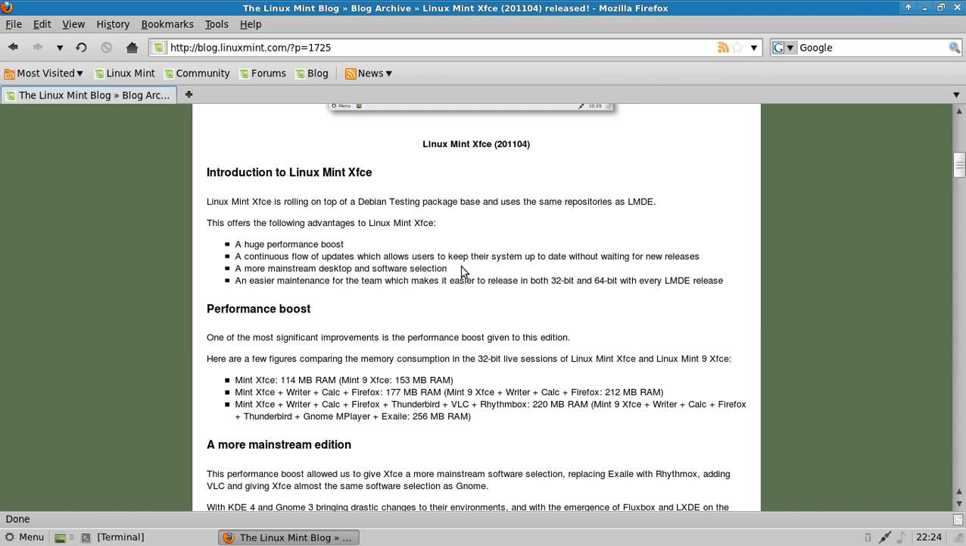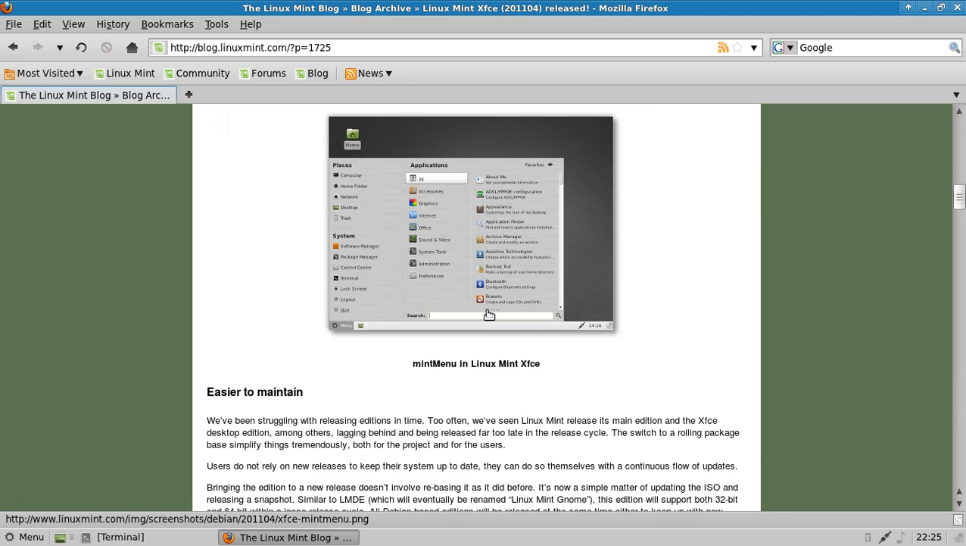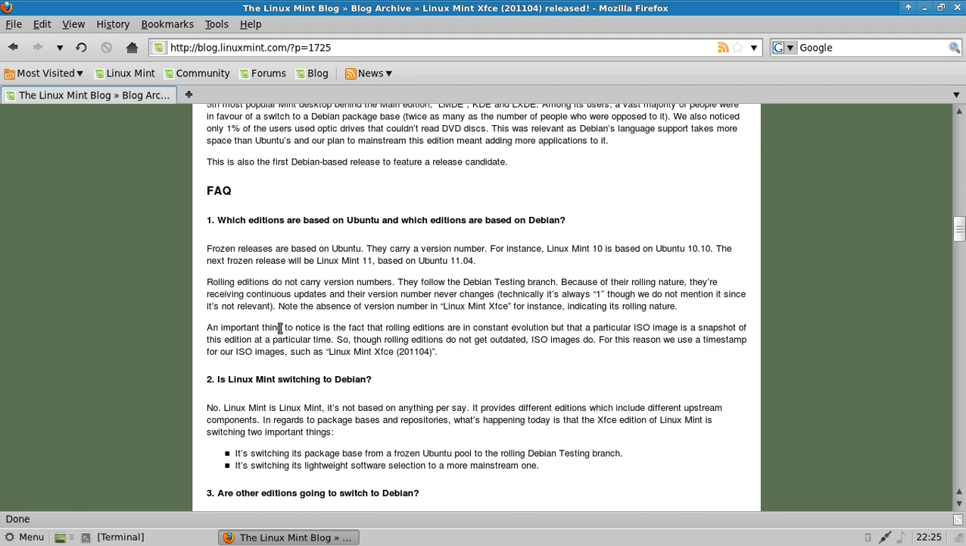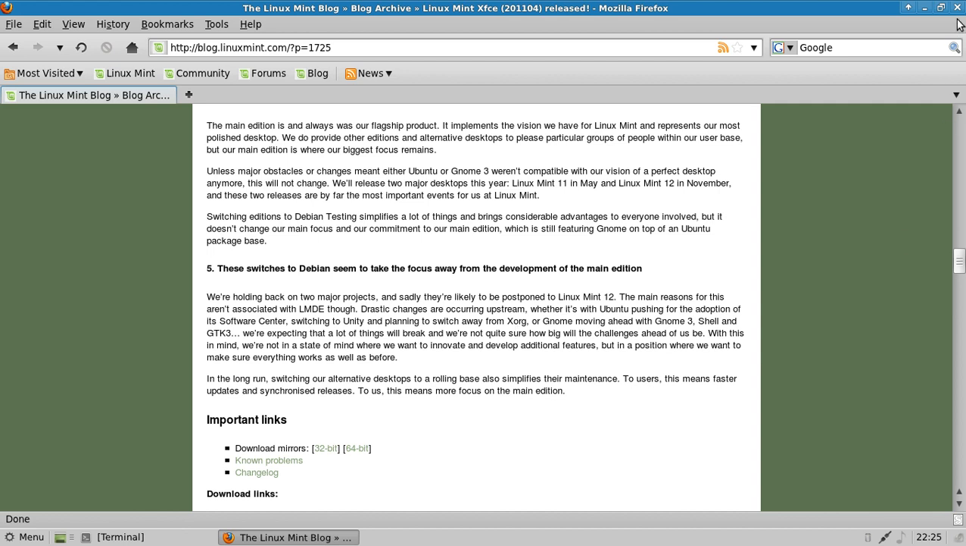a continuous flow of updates which allows users to keep their system up to date without waiting for new releases, a more mainstream desktop and software selection, and easier maintenance for the team, which makes it easier to release in both 32-bit and 64-bit with every LMDE release, which means Linux Mint Debian Edition. Reading this makes sense. Once again, they have highlighted performance boost, which means they have added a lot of caffeine to this one, haven't they? And if you scroll down, you can see a more mainstream edition, easier to maintain, feedback in their decision process, frequently asked questions. I think if you are new to this, you should take a look at this at your leisure. All right, let me get out of this.